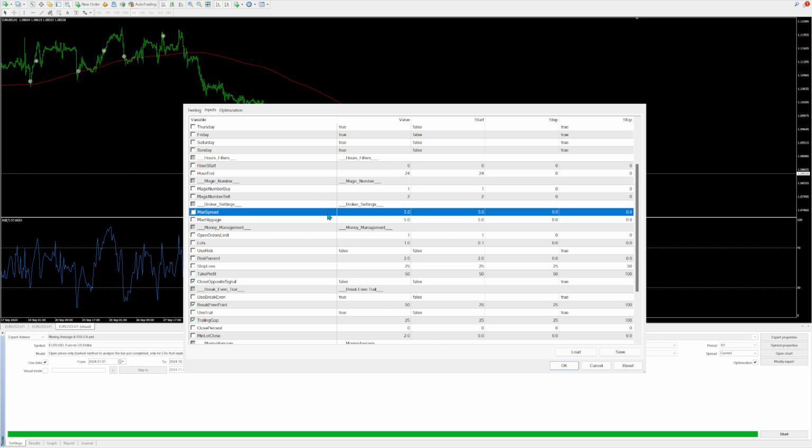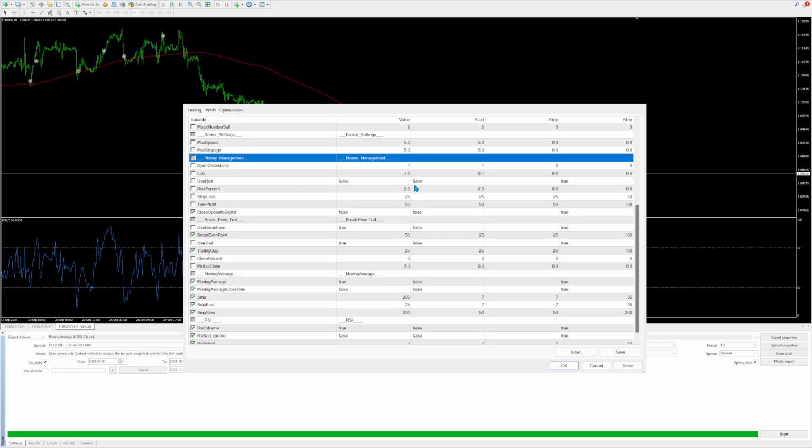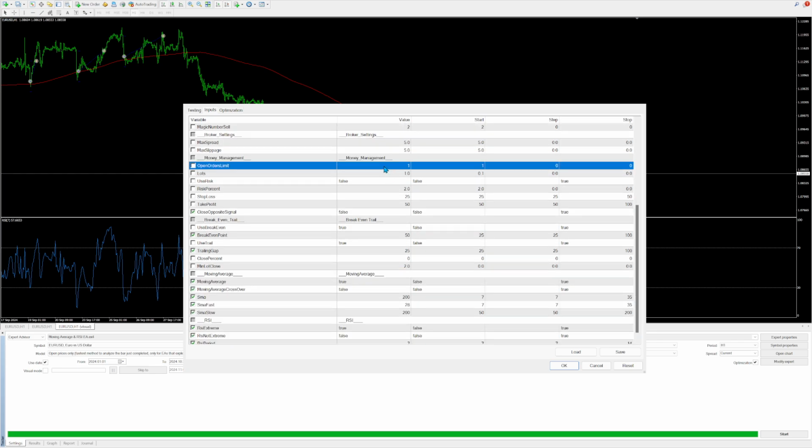Broker settings, basically maximum spread and maximum slippage. Avoid trading if the spread or slippage is greater than this value, which is in pips. Money management, open orders limit. So by default, the EA allows one open order. So that can be one buy and one sell trade at any time.